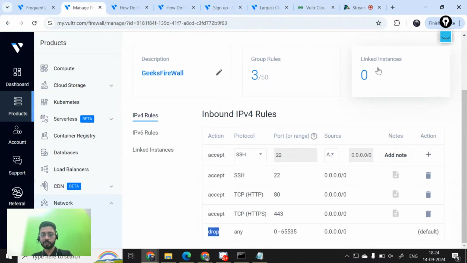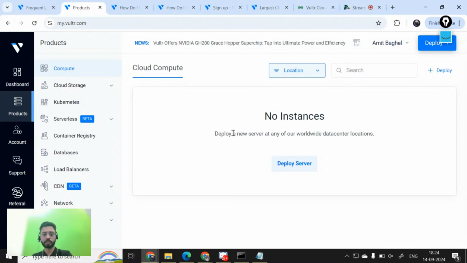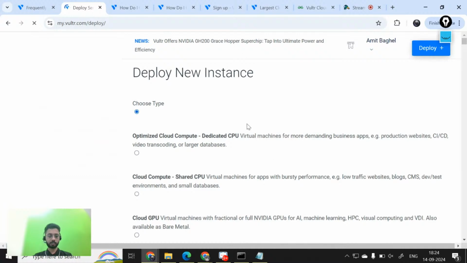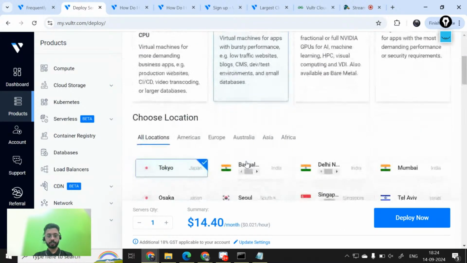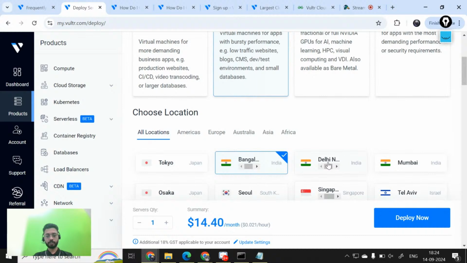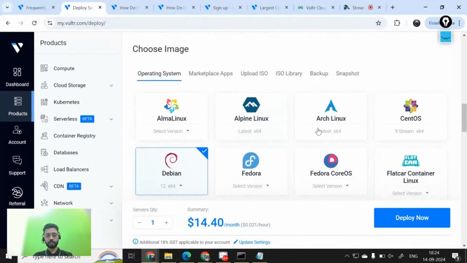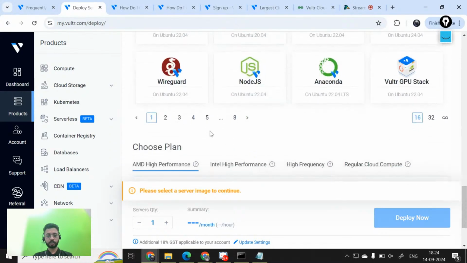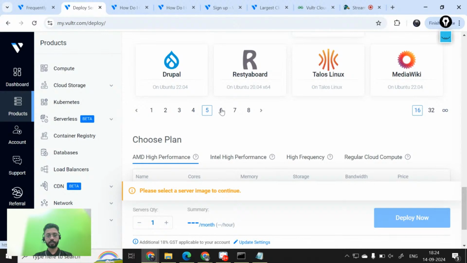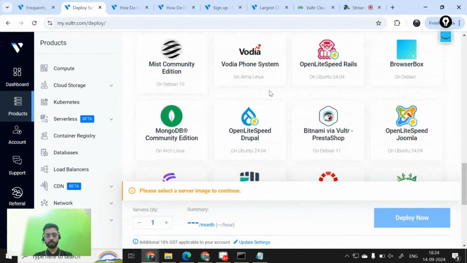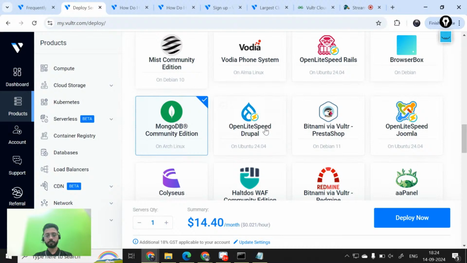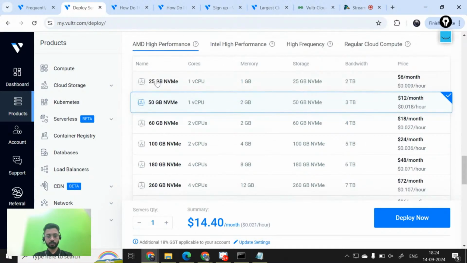Now let us link our server. From here you can link. There is one option to link an instance, otherwise you can go to your compute. It is all again going to ask, so let us repeat the process once again. We will do it a bit fast. Shared, and sorry, Delhi we are selecting, and we have gone with Arch Linux. You can go to Marketplace, and here you can select MongoDB. Fine. Now scroll down, select the first one.